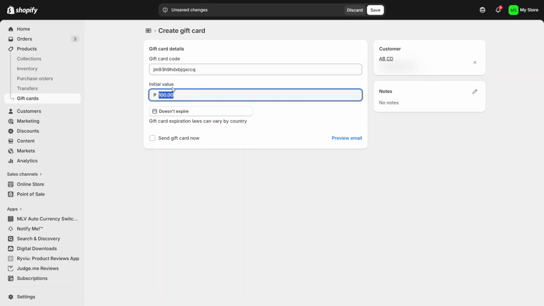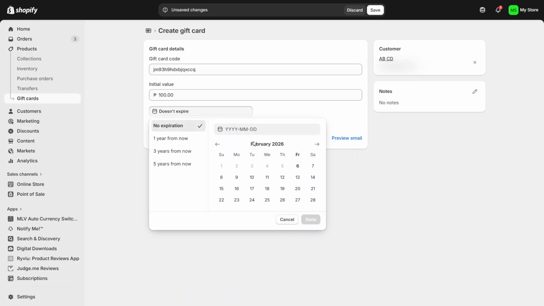By default, the gift card does not expire. If you'd like to add an expiration date, click on the field that says doesn't expire. A calendar will pop up and you can choose the exact date when the card will no longer be valid. Always make sure this aligns with your store policies and any local regulations about gift card expiry.